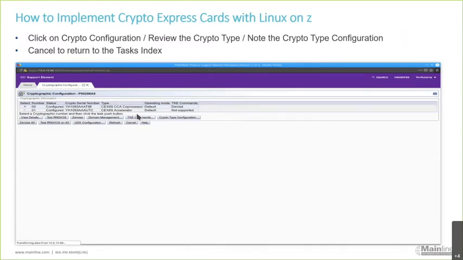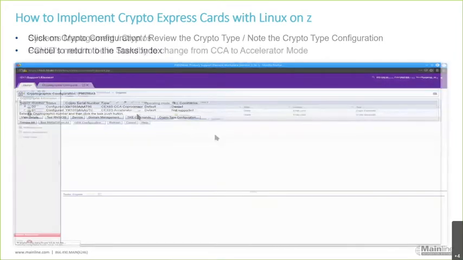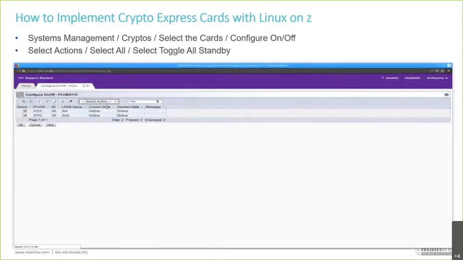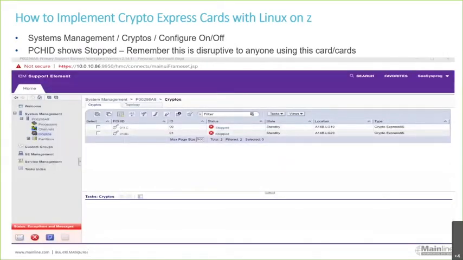When you get new cards installed, normally they come configured as CCA coprocessors. So in order to make these changes, you have to actually take the cards offline. What you'll end up doing is selecting the card that you want to work with, and it's the same as configuring any other channel on or off. So you'll configure them offline so they go into standby mode. After that's done, you'll see the cards are now stopped and in standby.